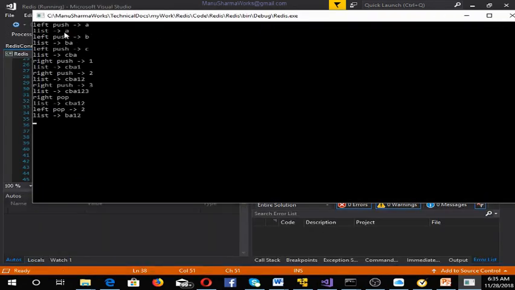Left push A, so the list has a value. Left push B, now B is pushed from the left side, so the list has BA. Push C, it has CBA. Then right push 1, 2, 3. Then I right pop, removing one value from the right-hand side, so 3 is removed, and it's CBA 1, 2. Then left pop, I removed from the left-hand side, so C is removed, and it's BA 1, 2. So this is the basic operation.